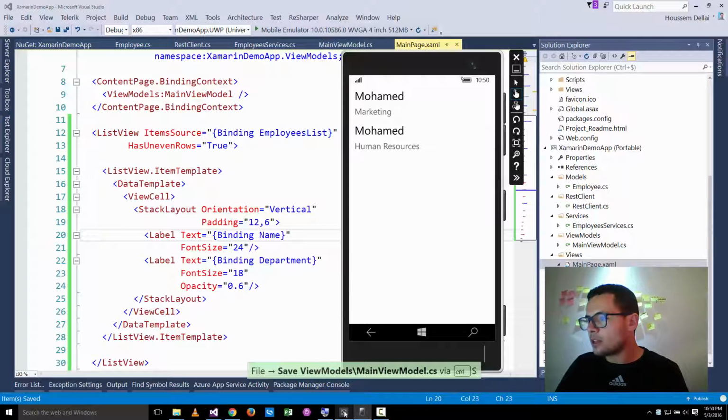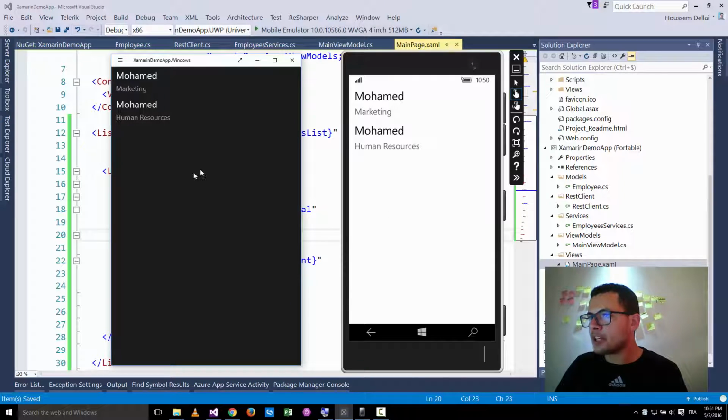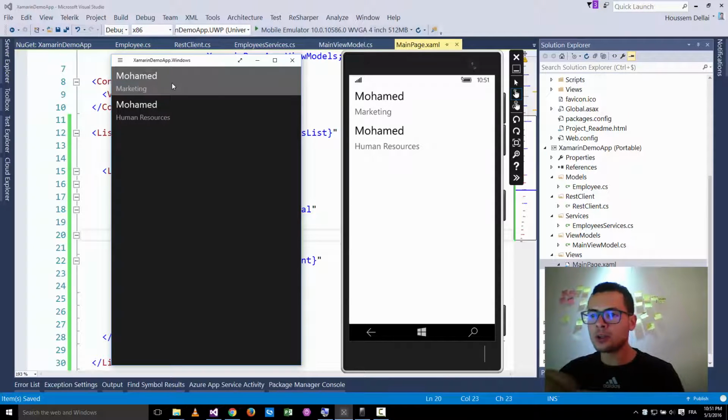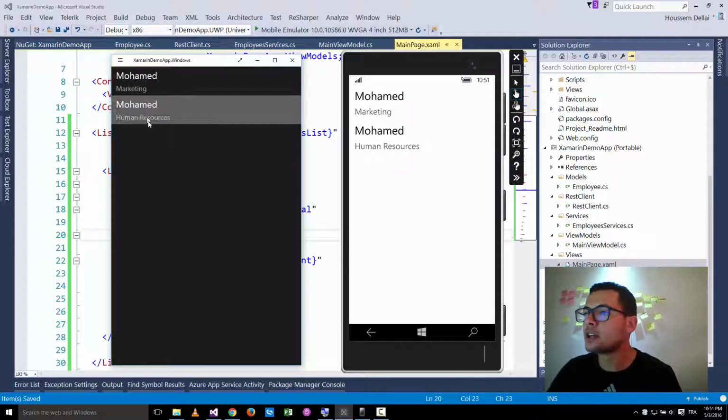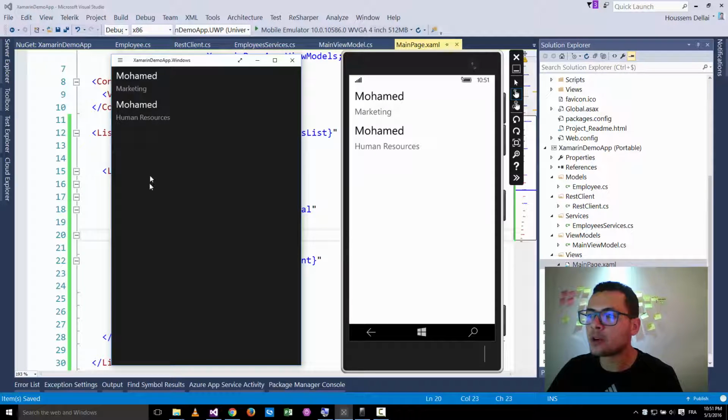So then we get these applications running on Windows Phone, on Windows 8, and also could run on iOS and Android. So now I'm getting the list of the employees from the web services. Now I want to add an employee, to send an employee to my web services so that it will be stored in the database. So how can I do that from my Xamarin Forms application?